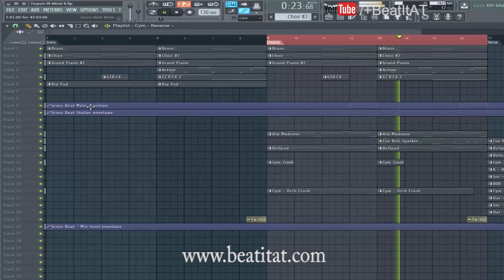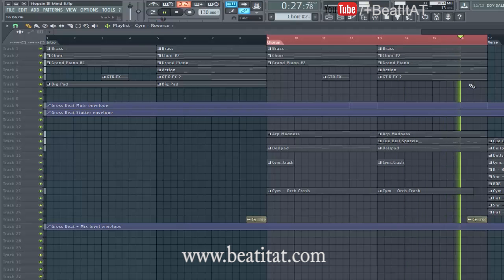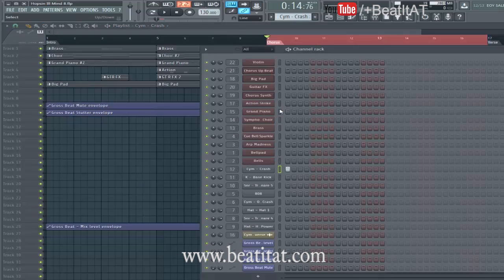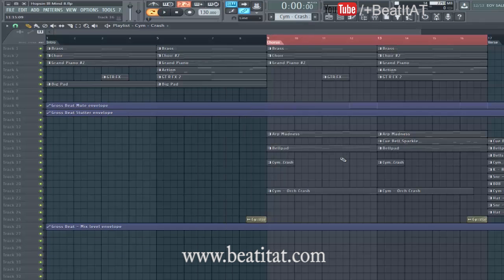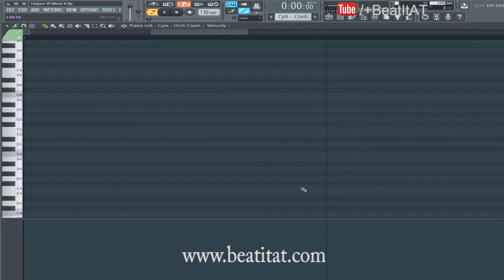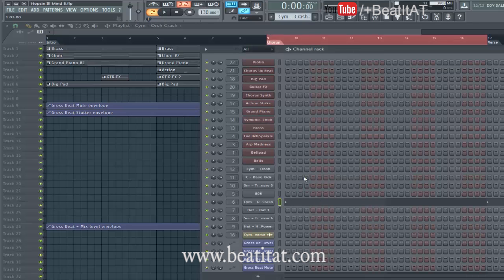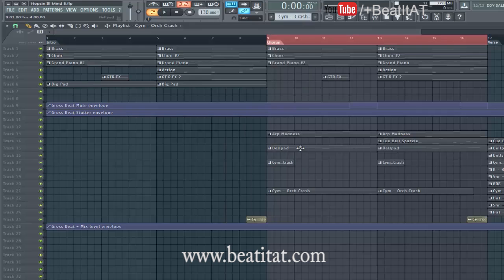And we have a mute, and another mute. All these crashes are in our drum kit. This crash is actually free in our Future Trap drum kit, which is on beatat.com. And then our orchestral crash is in our AT Sound Kit 1.